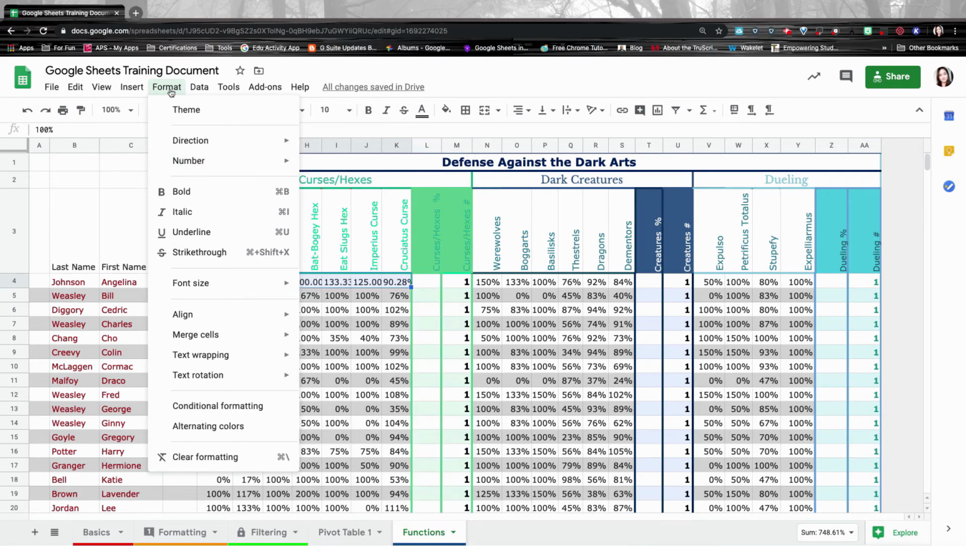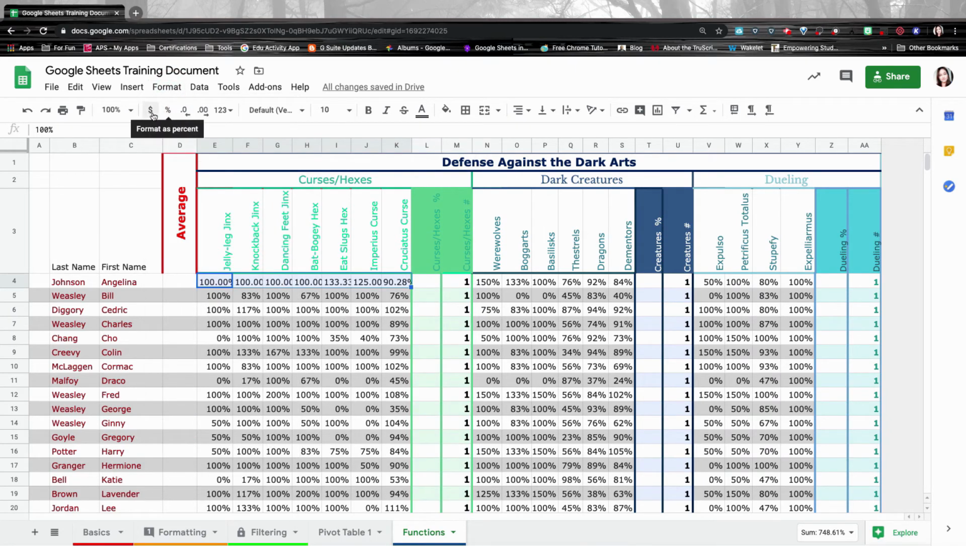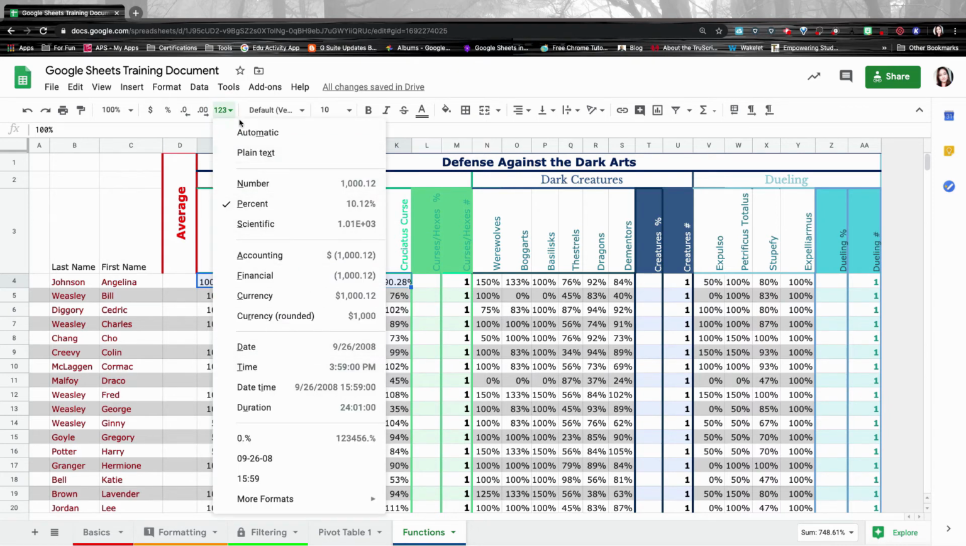You can change the number formatting here, or in the toolbar in this area right here is where all of the different number formatting can take place. I can automatically format as currency, percentages, and here's where I can decrease or increase the decimal places. And here's where I can have a drop down of all of those different number formats.